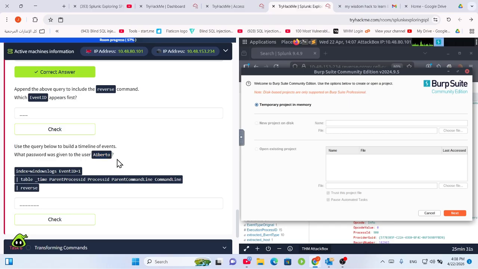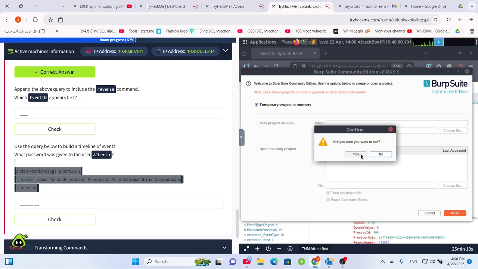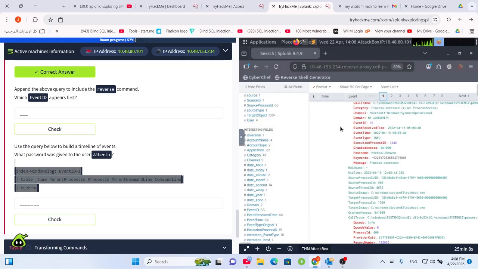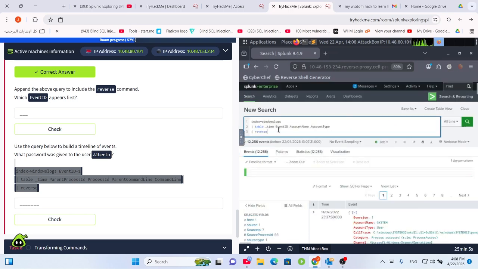Which password was given to the user Alberto? Build the timeline of events. Which user was given to Alberto? Alberto. Okay, let me close this one. Let me refresh this one and paste it here.